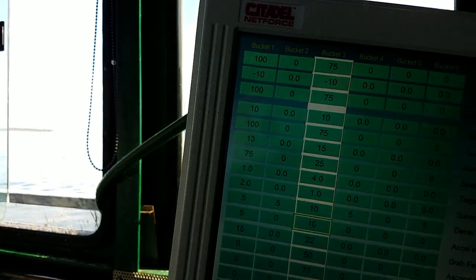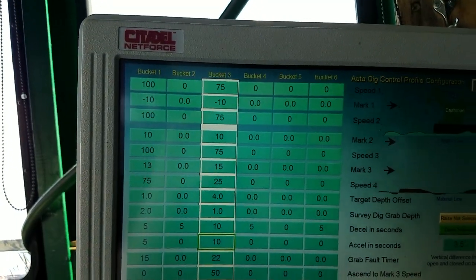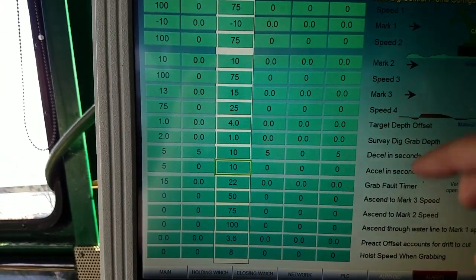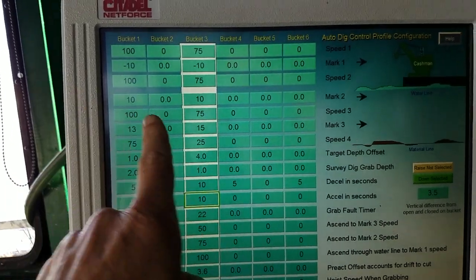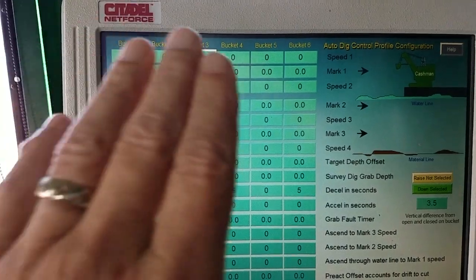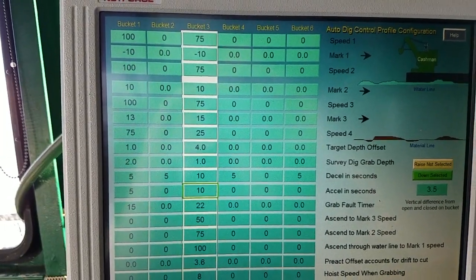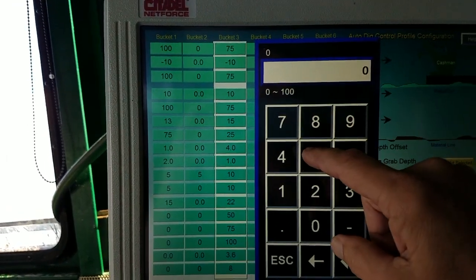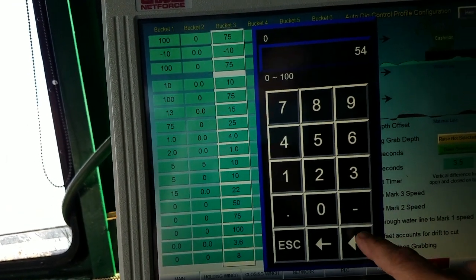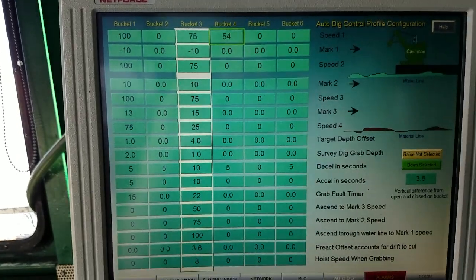Bucket selections are selected by your setup screen. So whichever bucket you select from the setup screen, these will automatically be highlighted. Right now we only have parameters properly in bucket 3. They all are stored as soon as you change them. Any parameter you enter is stored. You do not need to hit a store number.